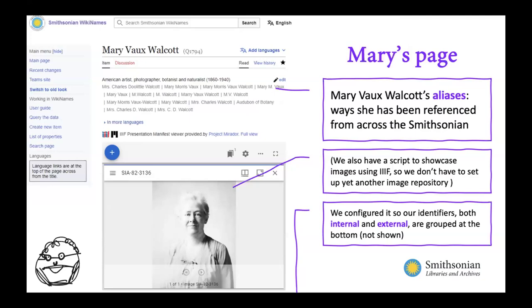We also have things that we can customize, like adding a script to show IIIF, the International Image Interoperability Framework. In essence, we don't have to store the images in this system. We don't have to set up another repository or anything like that. We could just link in and display it. And I think that's really a great thing.